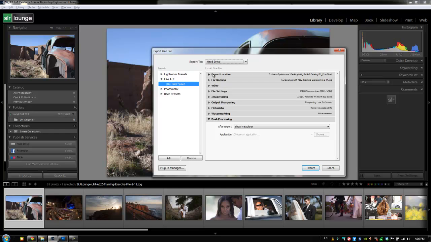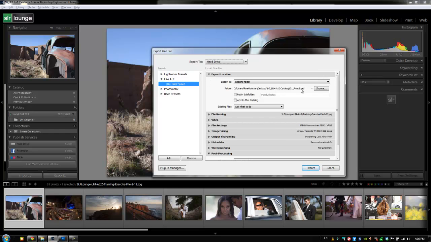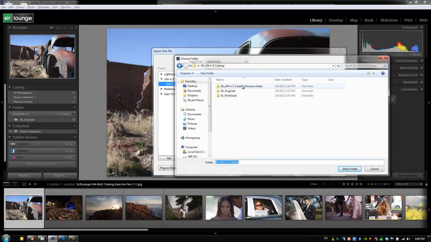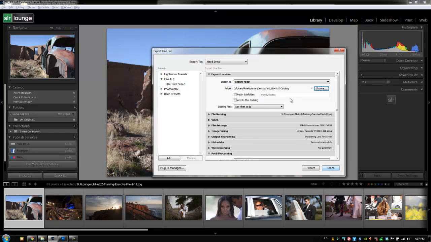What we want to do is export to the hard drive. We're going to choose a location. And in the last tutorial, we already chose this location. It's going to be in our Lightroom A to Z catalog, under 01 print sized. The easy way to do this, so I don't have to do a lot of typing, is I just select the folder that I want to use, which is this A to Z folder. I'm not going to put it inside a subfolder, so I'm going to take this out and just select the folder for the LR4 A to Z catalog.